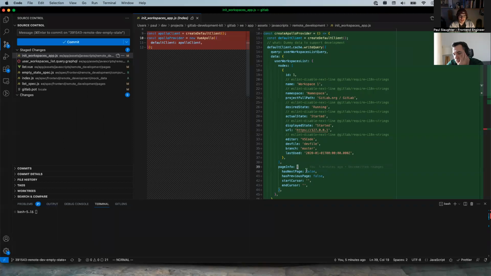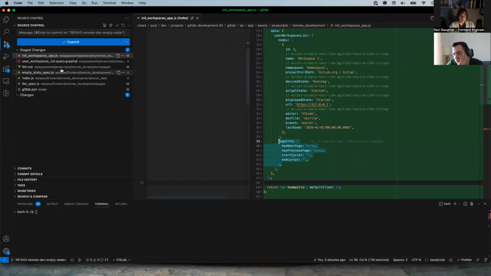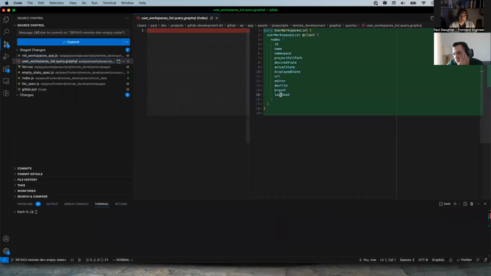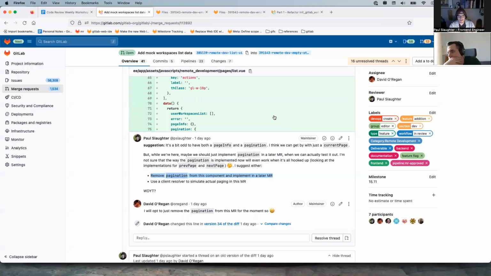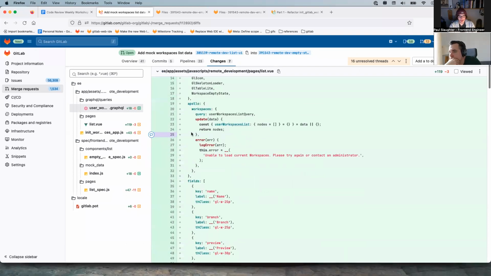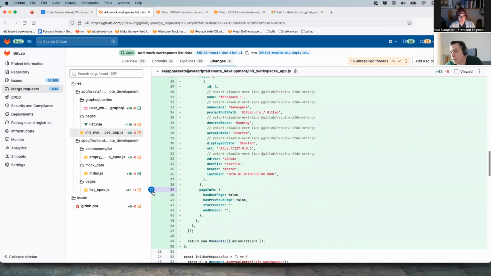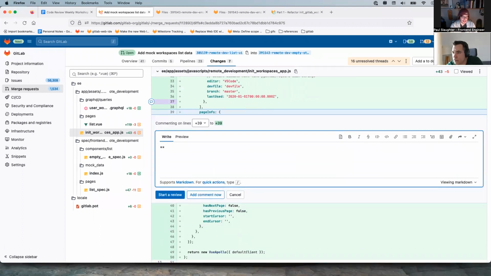But I see that the page info part of the data has been left behind. So it's not part of the query anymore, but it is part of the data. This is not a big deal because this is all test code at this point, as long as it doesn't totally break things and make things inconvenient. But I would say something like, we're not querying for page info anymore, so maybe we don't need to set this. Something like that.